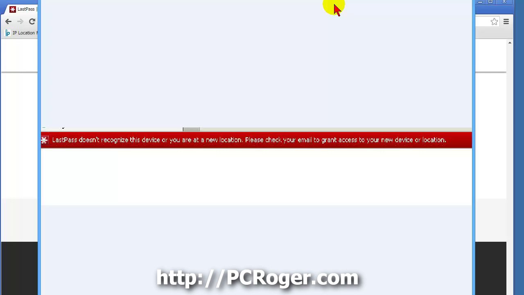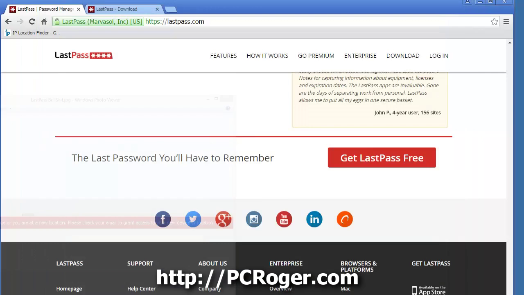in it, in my opinion. It's an advanced security feature, but this feature can really leave you screwed up. If you have seen this error message, "LastPass doesn't recognize this device or you're at a new location, please check your email to grant access to your new device or location," then perhaps you, like me, are starting to think that LastPass is not the last password you'll have to remember.